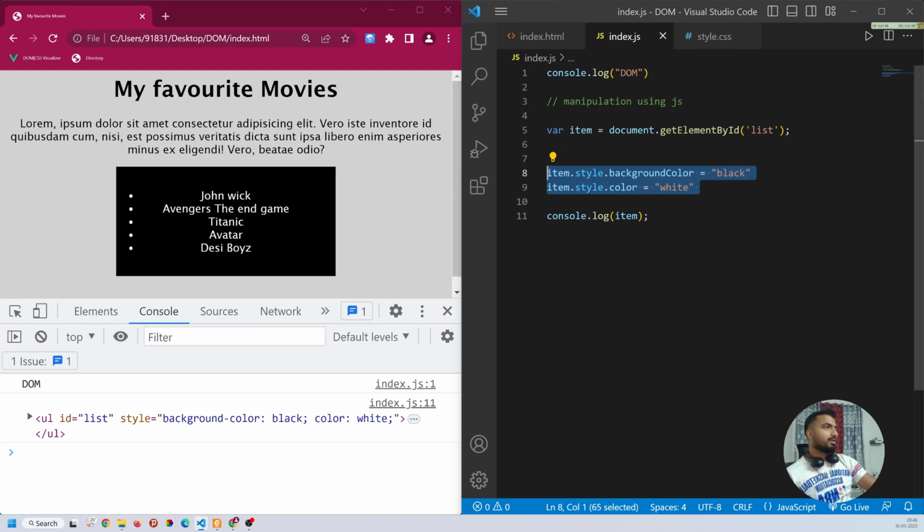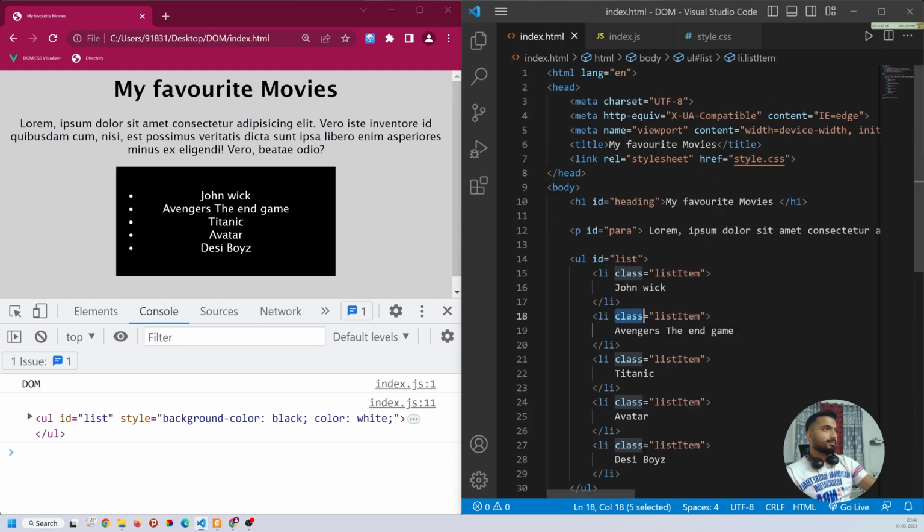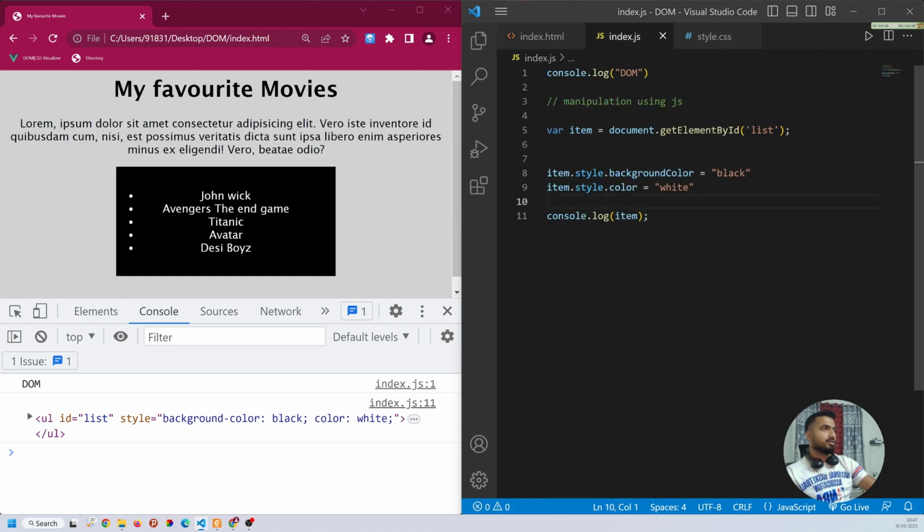Now there is another function which is create element. So we can also create some element, and we can also add some attribute, right? So what I can do is I'm going to add a new ID. I'm going to change the ID. The UL has the list as the ID. I'm going to change it to something else, right?